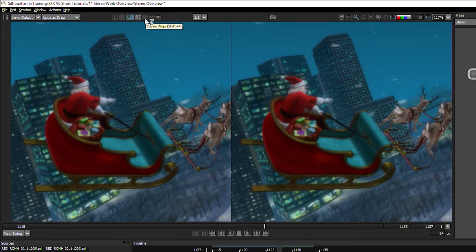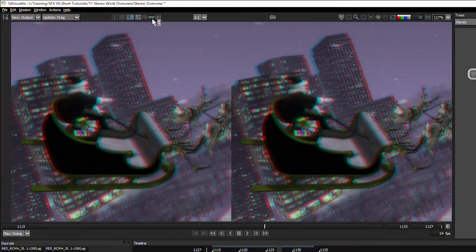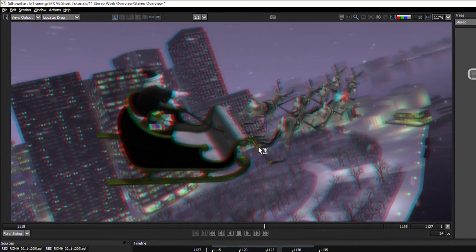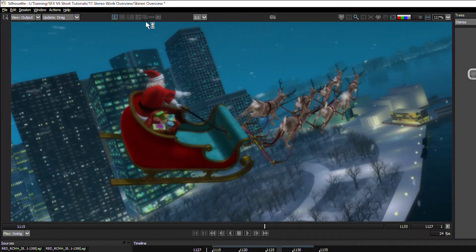I have another button called Stereo Line, which is currently grayed out. We're going to come back to that in just a couple of minutes. But we also have Anaglyph Preview. So if you put on your 3D glasses now, we have a red cyan Anaglyph preview of the scene, and that's working very nicely. Let's turn that off one second.